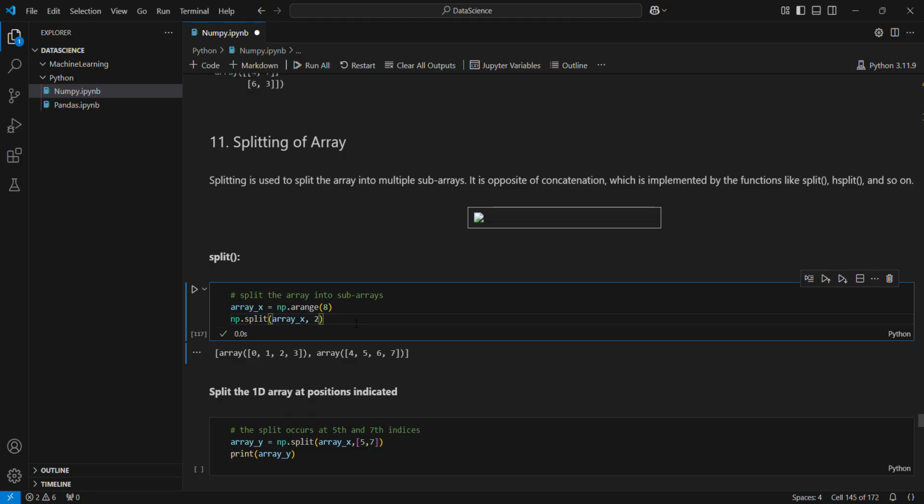We'll learn. np.arange 8 will give us the array from 0 to 7. Now np.split array x, 2. So it will break the elements into two parts. So 0, 1, 2, 3 are the first four elements, and 4, 5, 6, 7 are the second four elements. So it will break the elements into equal parts.